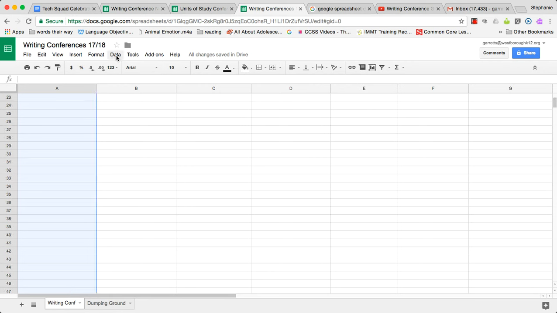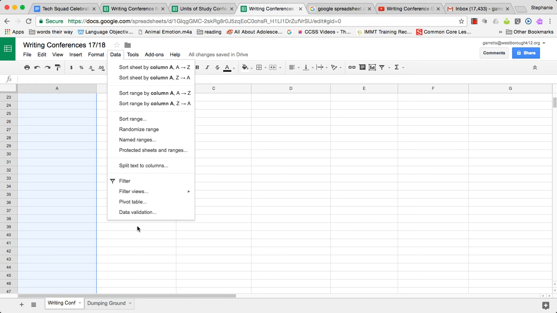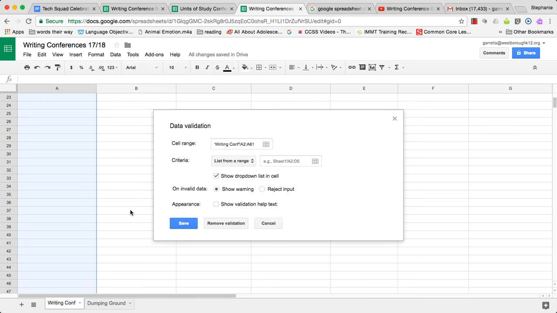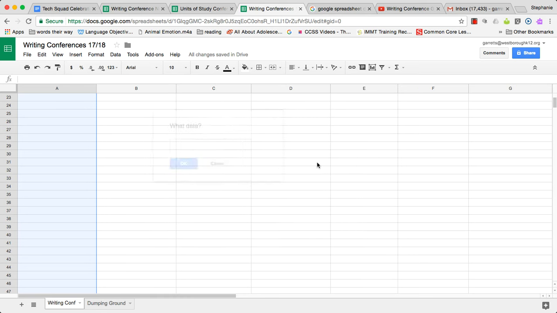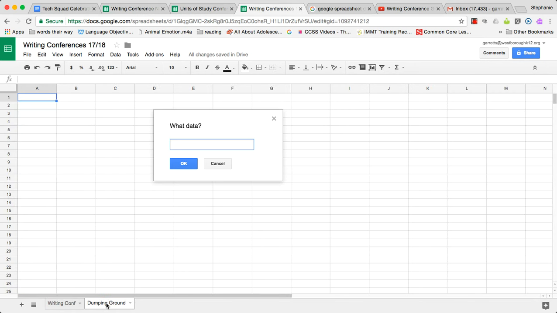Now I'm going to click on data, and all the way down you will see something called data validation. I won't change anything here, but I will look at this rectangle next to list from range, and I'm going to click on the grid. It will ask me what data I want to put in there. I don't have any data, but I want to have data from my dumping ground. So let's do this.